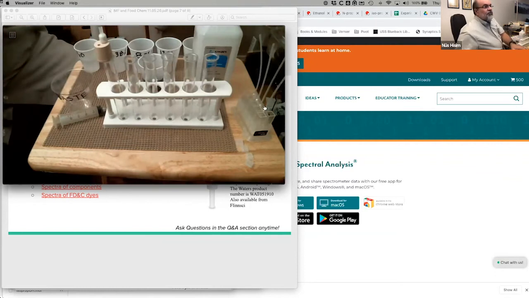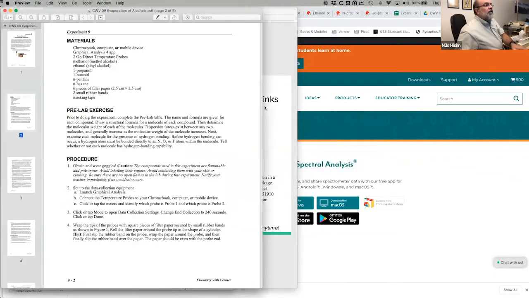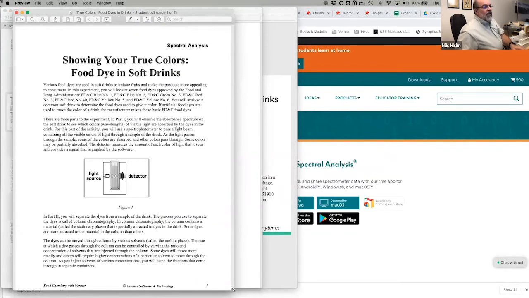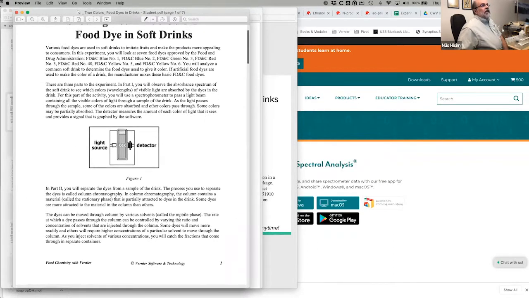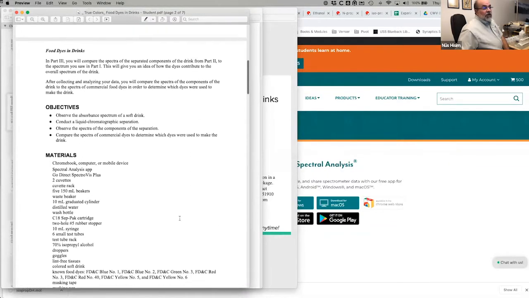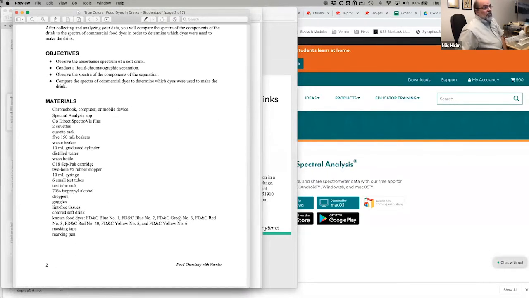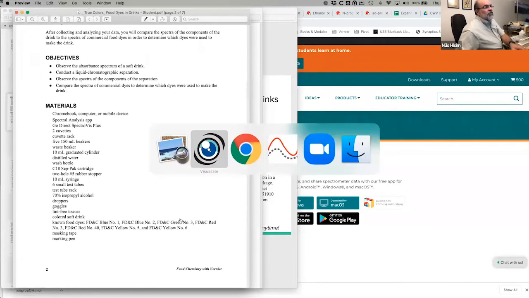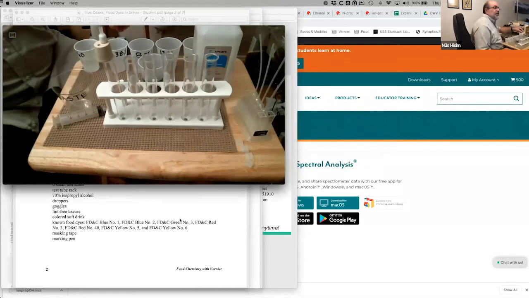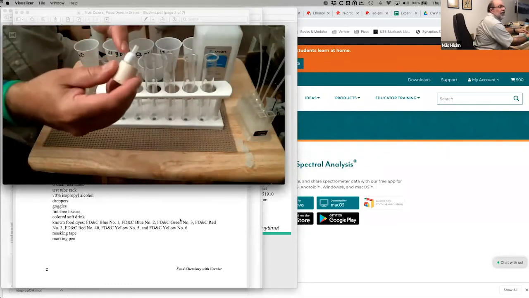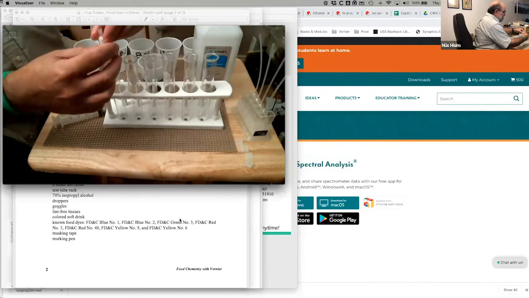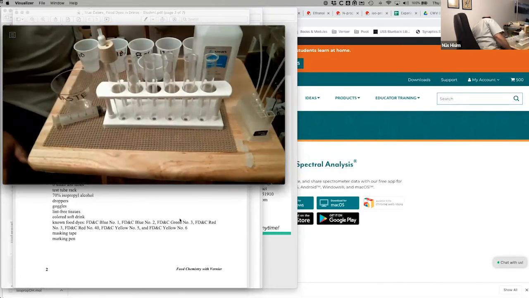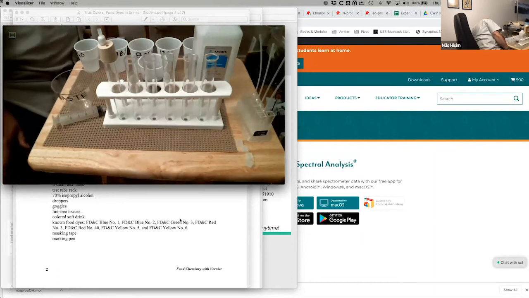The procedure is right in the folder. So you guys get this procedure. This is from our new upcoming book, and you're welcome to use it today if you have the materials. The one thing you're going to need that's a little bit unusual is the separatory column, this little doodad right here. You can get them at Flinn, you can get them from Waters. They come in a 50 pack. This is 10.